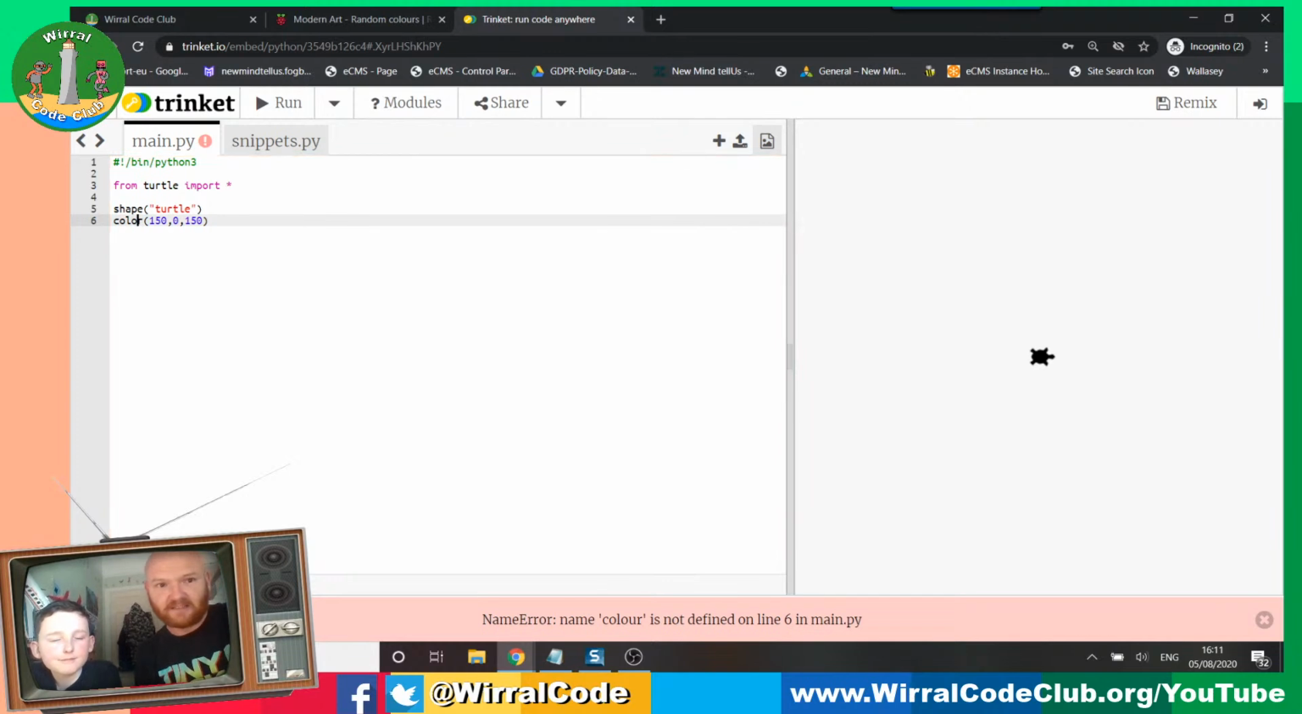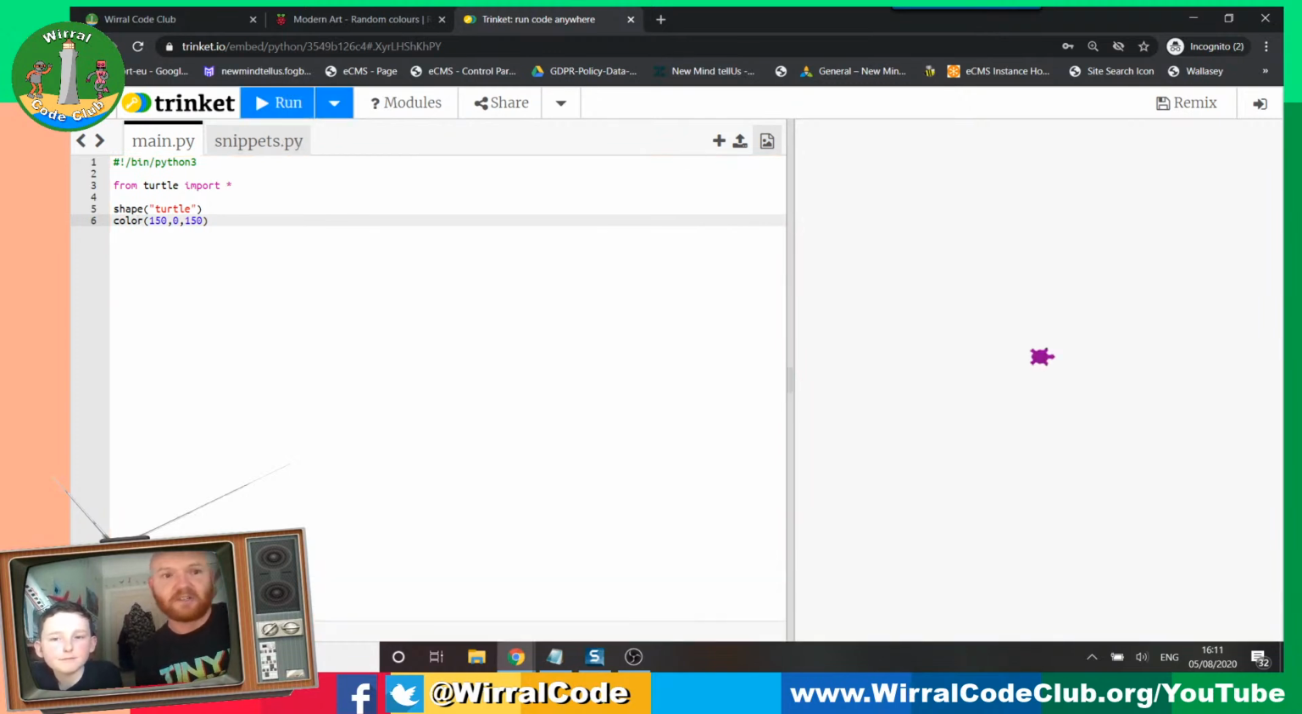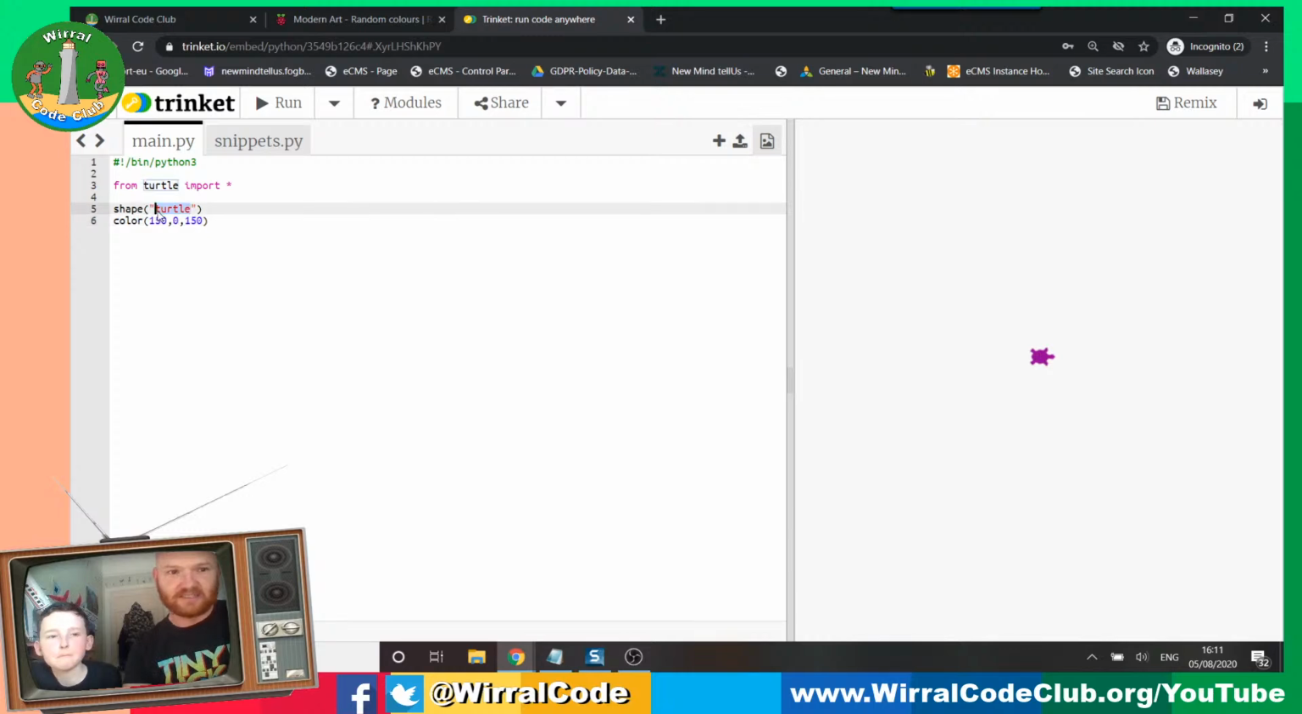Alright, should we run it again? There you go. So, we've now got a purple turtle on the screen. So these shapes are predefined. I think if we were to Google what the shapes are in the turtle library, it would tell us, but I think circle's one of them.